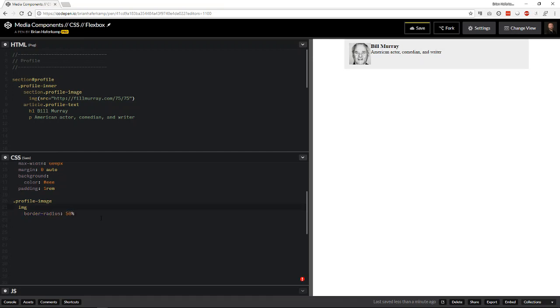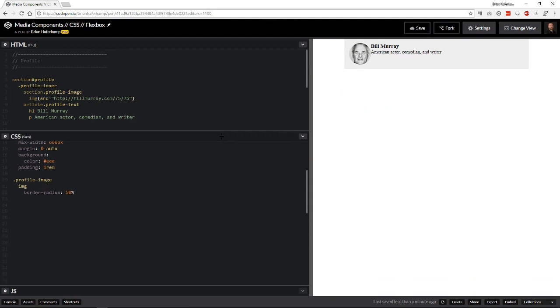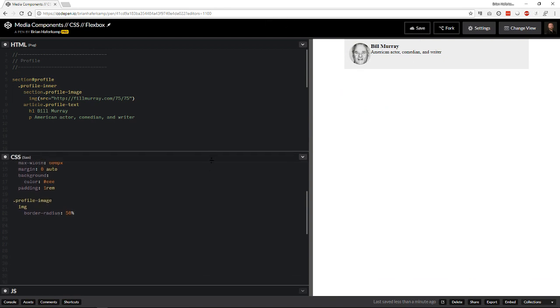radius of 50%. Now border radius of 50% will give you an oval or a circle depending on, so this is 75 by 75 pixels. So as long as it's square, it's going to give you a perfect circle. If this were 175 tall, you can see that it gives us an oval shape, right? So it does give a circle shape or an oval shape depending on whether it's a square or a rectangle.